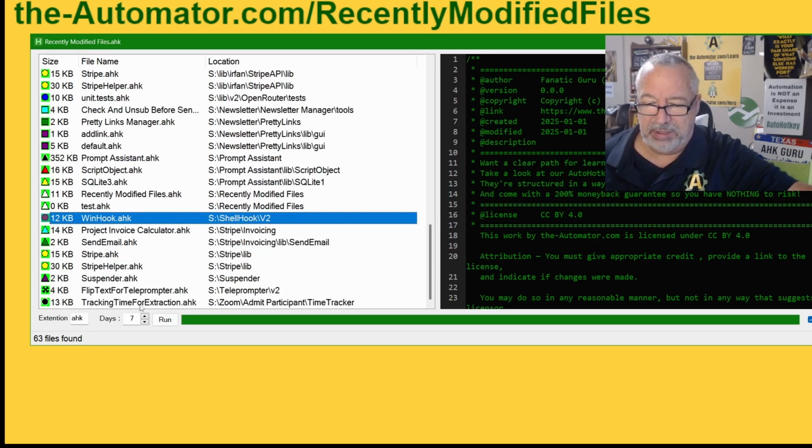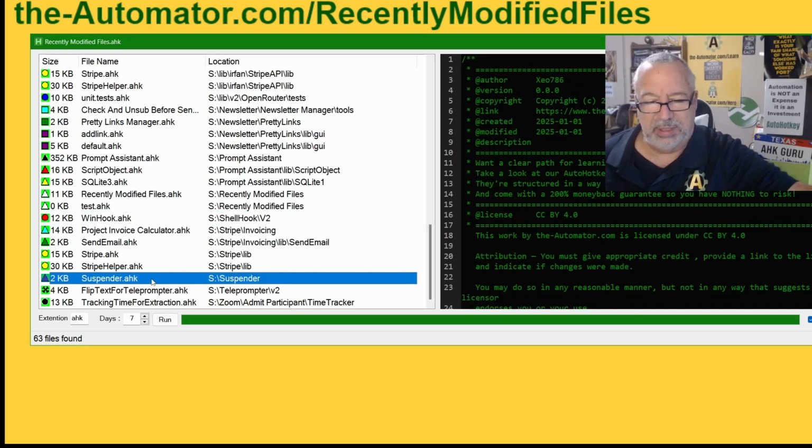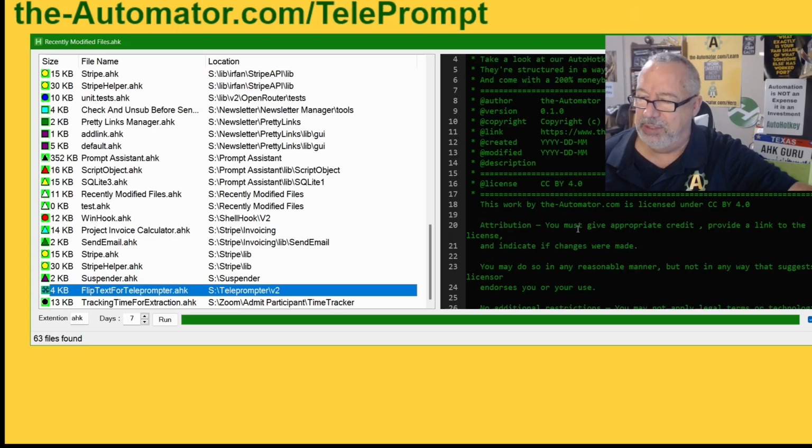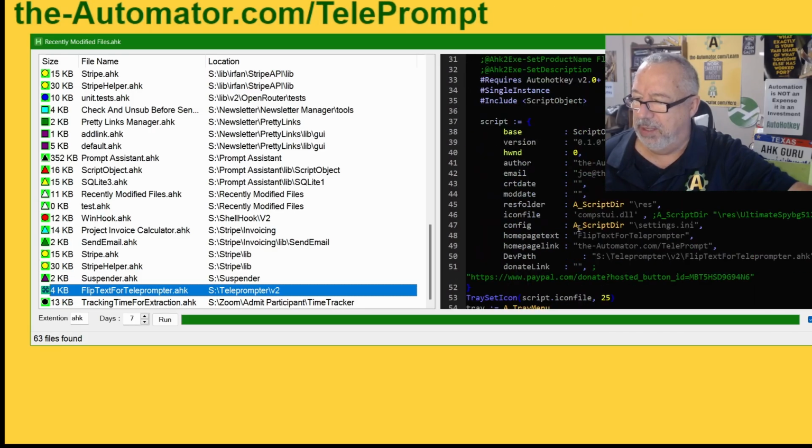Tracking time for extraction. Yes, I have to make a video on that. I didn't know we changed this one. Suspender, we mentioned during the hero call. We hadn't updated that one in a while, but it allows you to suspend running programs. Flip text, that should have a URL in there. So maybe we have a little problem. That's interesting. No, that should have shown up. Oh, and it did. I'm an idiot.